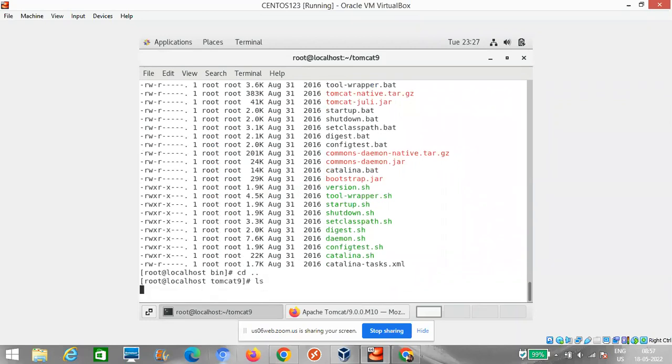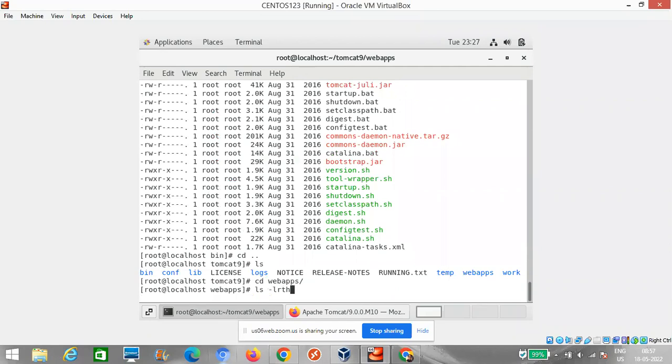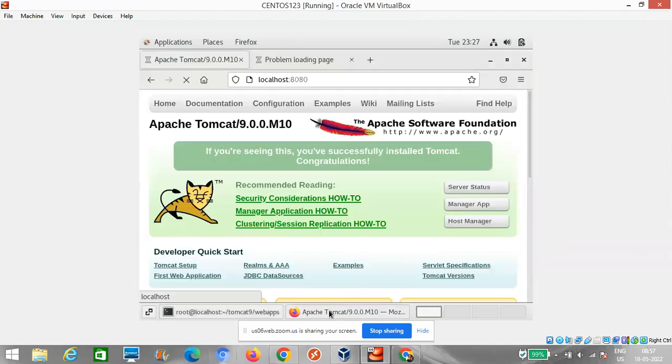Once the application is started, if you go to webapps, initially we copied only the jenkins.war file. A new folder got generated, Jenkins. This is our context. If you type after port 8080/jenkins, our Jenkins application should open. Let's see.